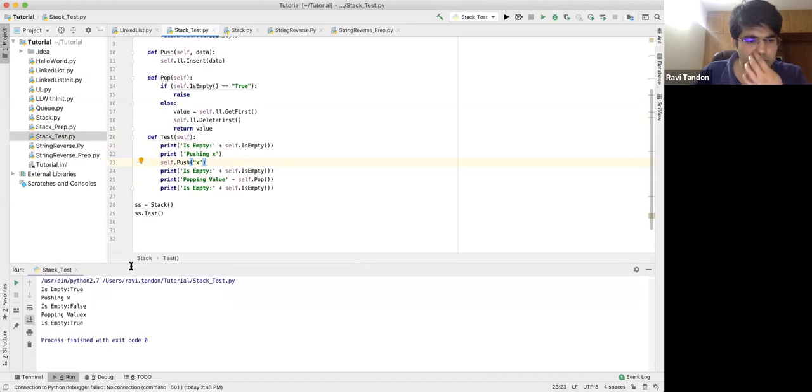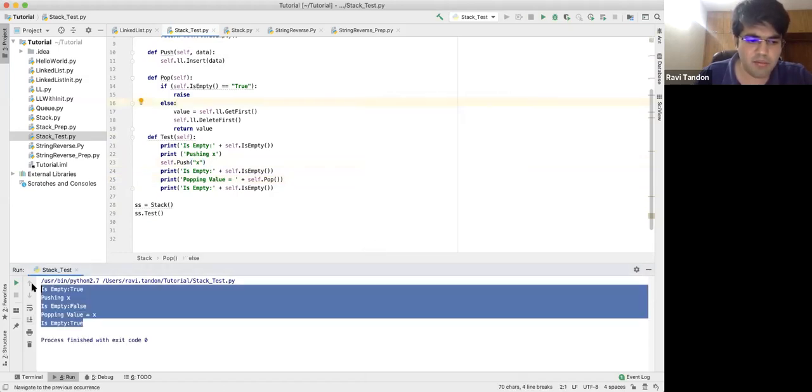Okay. So initially, I think it was empty. Then we pushed X, and the stack became false. So empty became false, right? Then we said popping value, and the value that was popped essentially was X. So run it again, and then isEmpty became true, right?